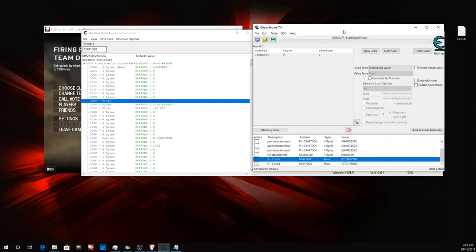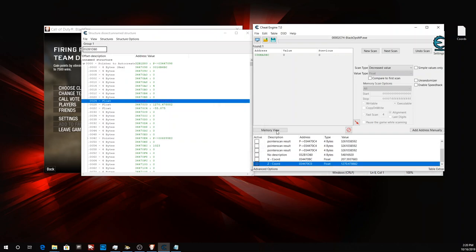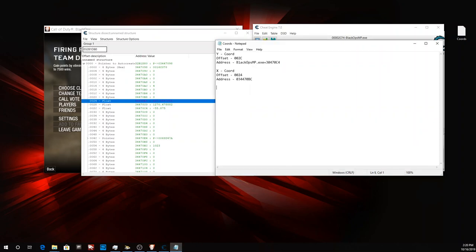Now let's get our Z. Go ahead and open this back up. For Z coord, our offset for it is 0028. If you're wondering where I'm getting the offset numbers from, they're on the side here. These are your offsets. In case you were wondering where I was getting these numbers from, that's where I got them.